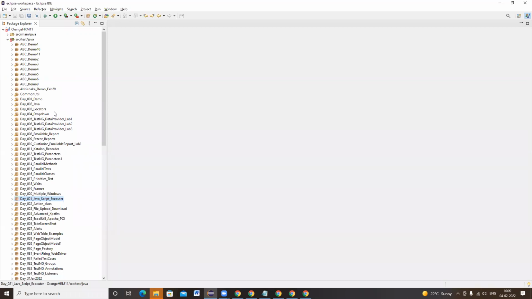Now, how do you operate drop downs? By using the Select class. We have to import the Select class. We have to create an object of the Select class. What is the syntax? We have to create an object of the Select class with driver.findElement by ID.